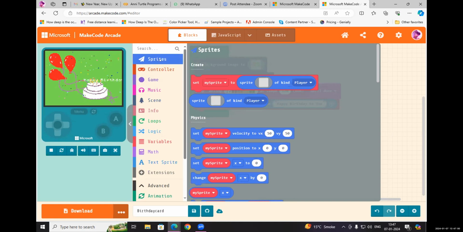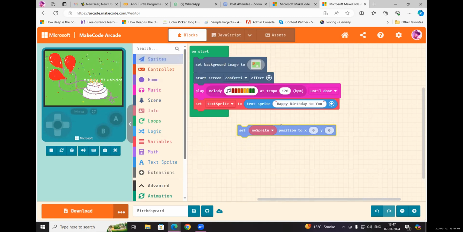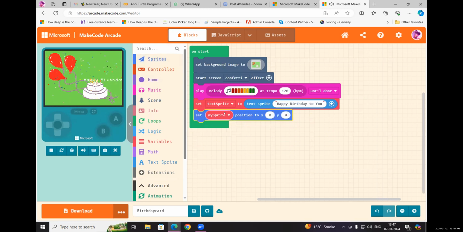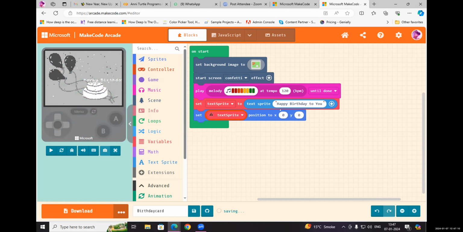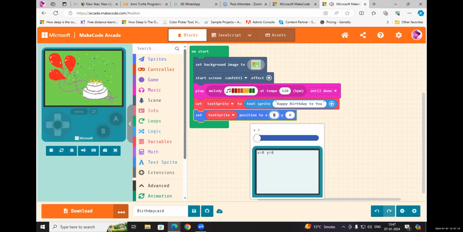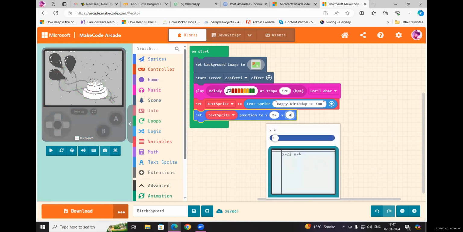See, you need to go to sprites. In sprites, you get set position. So instead of my sprite, you need to use text sprite. And I want to position it, see, you can change the X. See, X will make it a little center. And if I say Y, it will make it a little down. So like this.